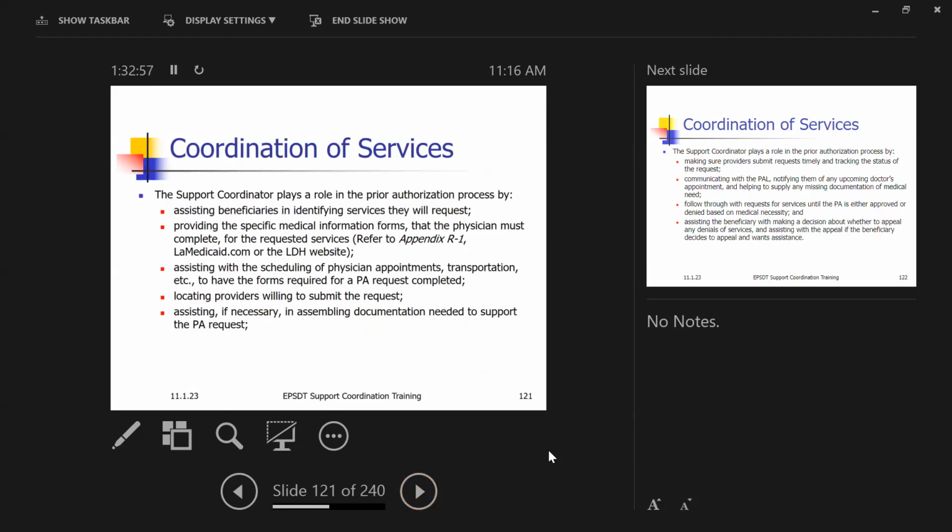The support coordinator plays a role in the prior authorization process by assisting beneficiaries in identifying services they will request, providing the specific medical information forms the physician must complete for the requested services. And you can refer to Appendix R1 for a lot of the forms, or the LA Medicaid or LDH website.